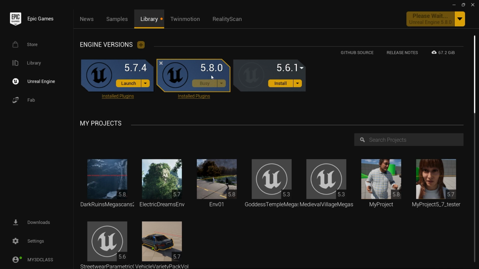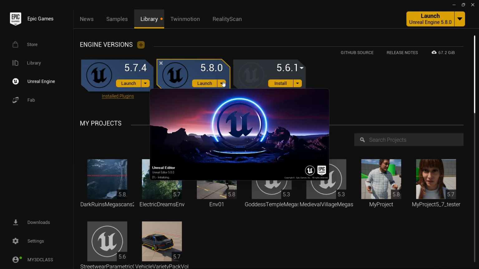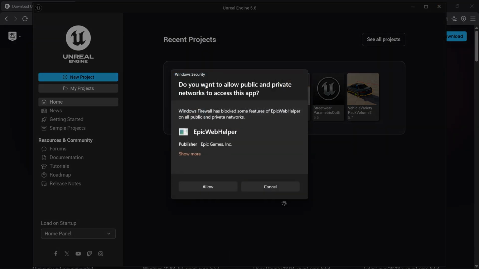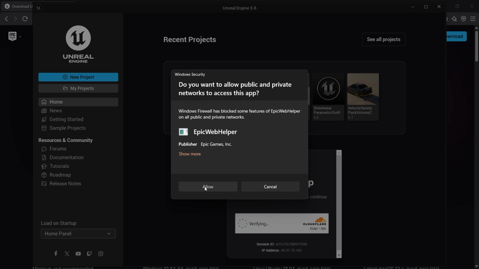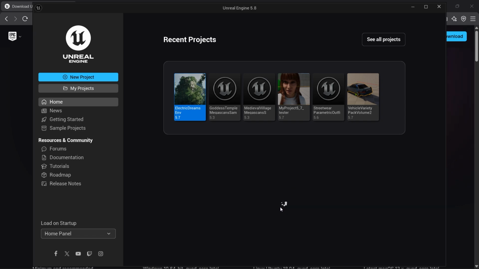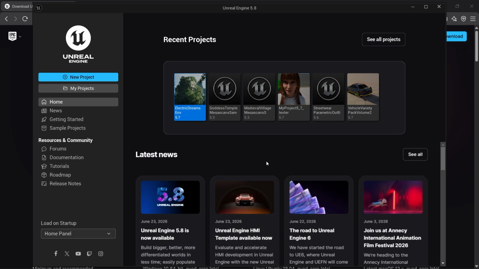To launch this Unreal Engine 5.8.0, and it's launching. But in your PC, if you are launching it for the first time, it will ask you for permissions. Simply accept all the permissions, and give all the permissions because it's necessary. Here it's launching, that's why it's taking time. Now it's asking me for permission, and it will ask you something like this: do you want to allow public and private networks to access this app? Simply press allow, and it's asking me to verify I'm human. Yes, I'm human. I'm recording, that's why it's asking me.